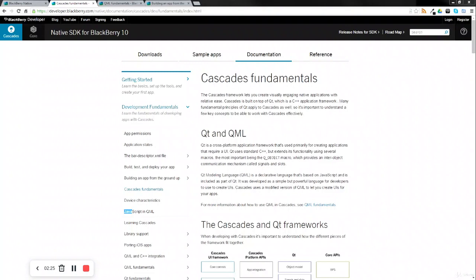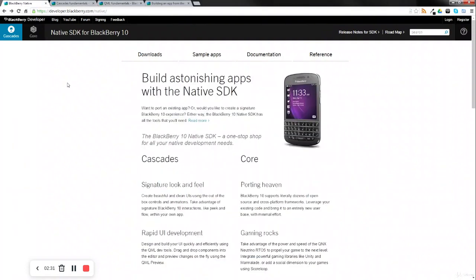One important thing that I want to introduce before going on to the next lesson is the Blackberry developer website, which we're going to use a lot in this course. If you go to developer.blackberry.com/native, you'll have something like this: Build astonishing apps with the native SDK. So it really has a lot of information.